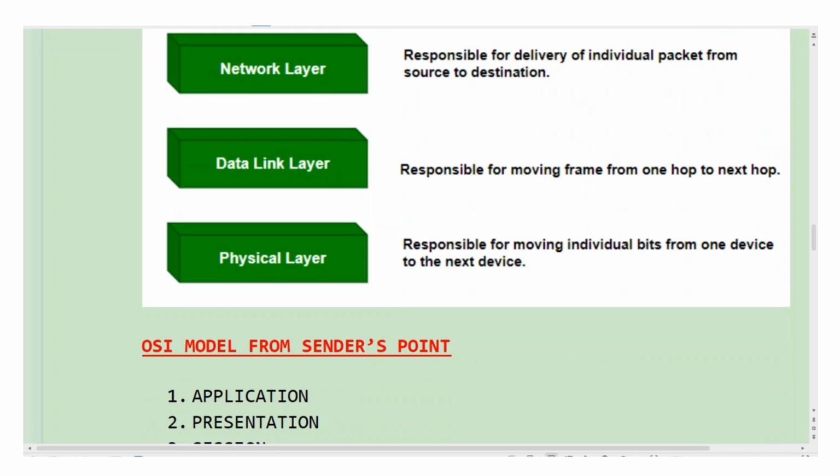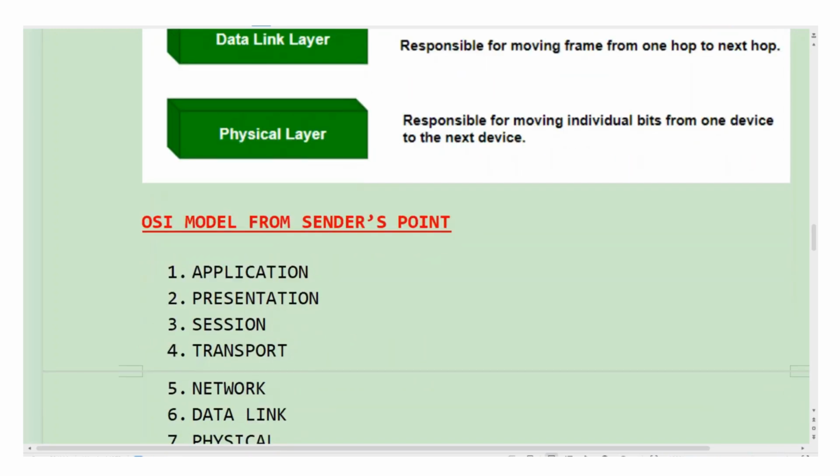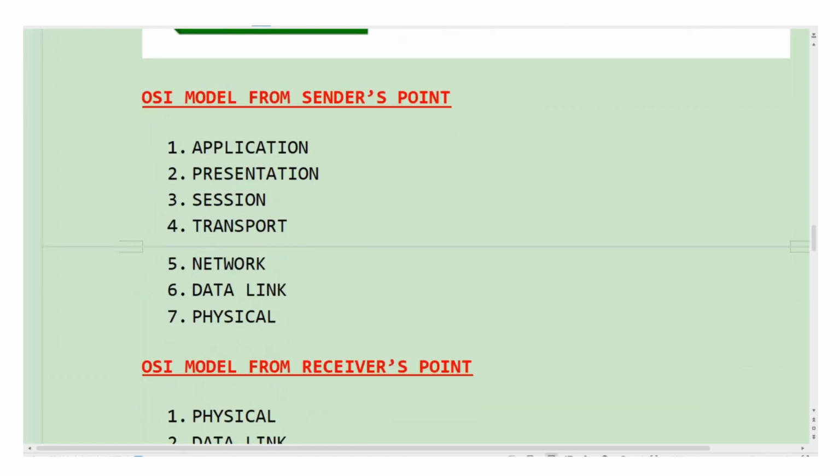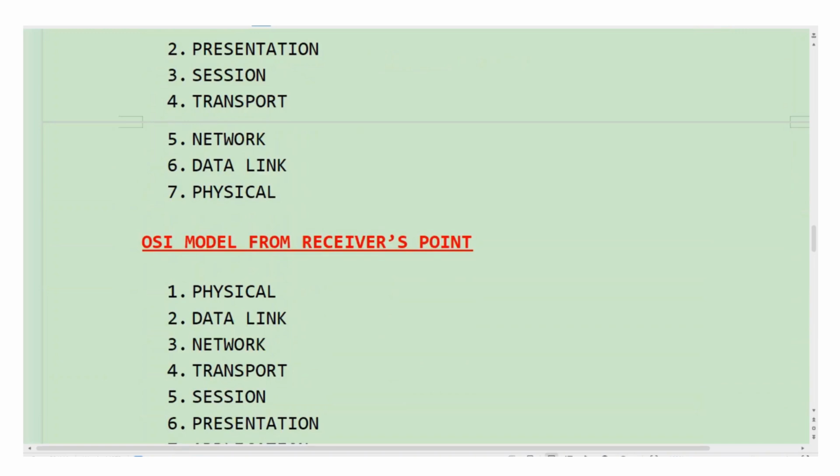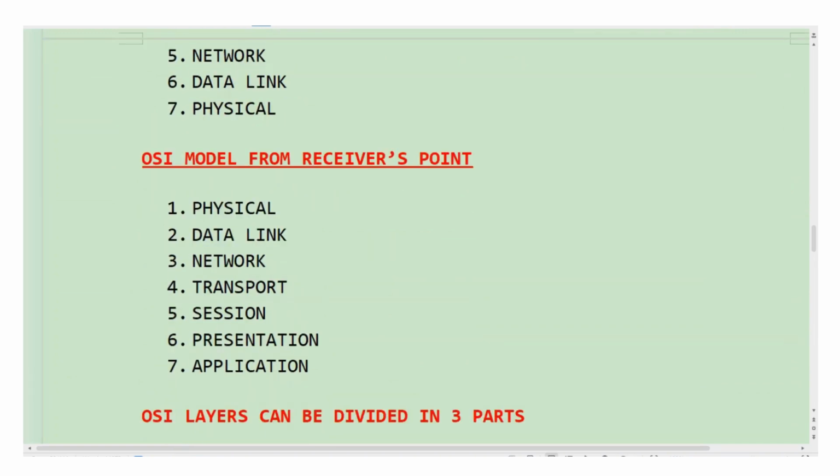Second is the code layer, where the communication process is defined, and the transport layer is the code layer. And third is the software layer, where applications work: session layer, presentation layer, and application layer are the software layers. And the transport layer is a code layer, and the network, data link, and physical layers are hardware layers.